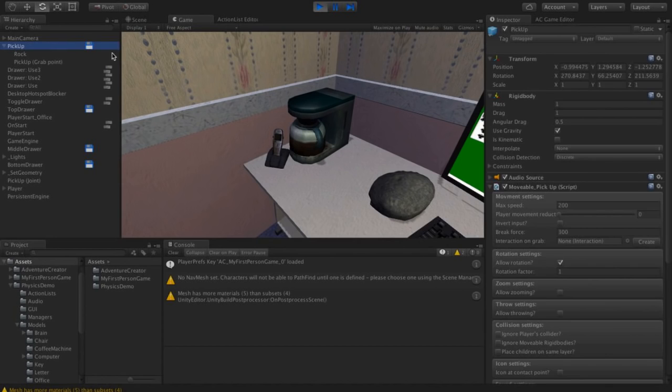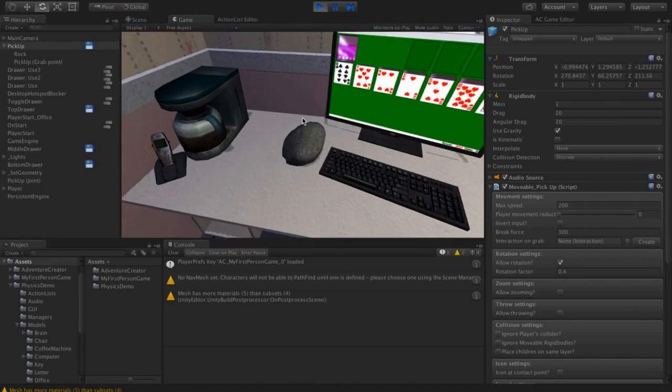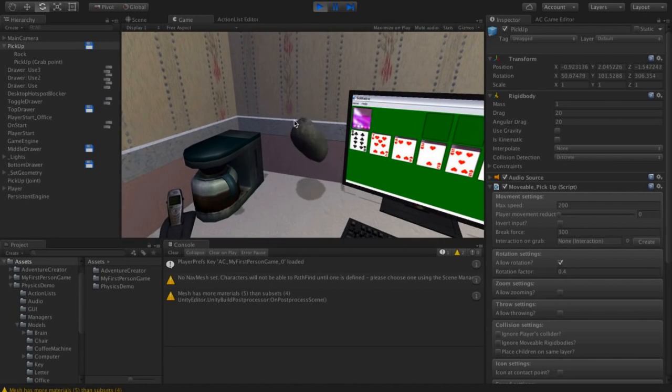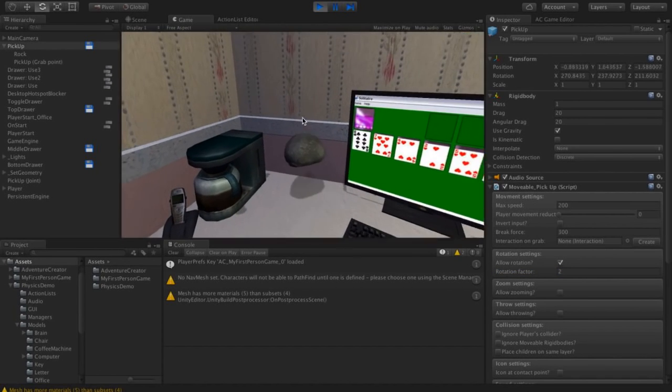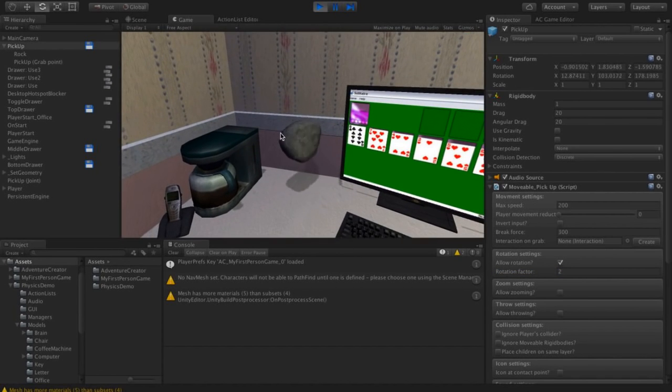If I go back to my pickup object, I'm going to reduce the rotation factor to about maybe 0.4, just a little bit under half of what it was. And that seems a little bit, actually that seems to be the inverse. Let me try something larger. Let me try 2, increase it from 1. Oh yeah, now it's moving a lot more slowly.